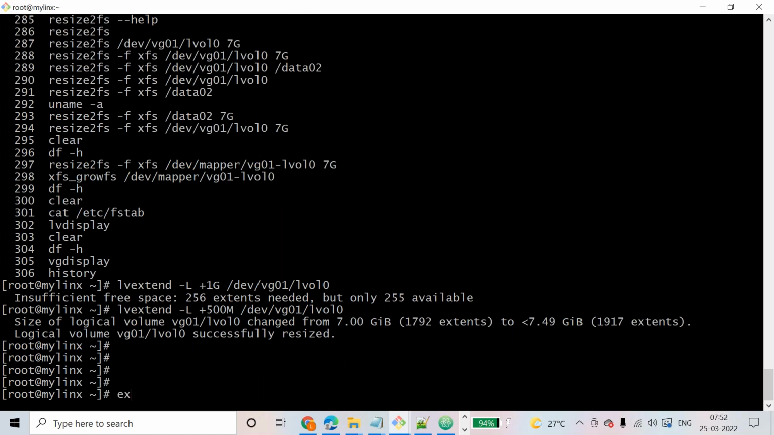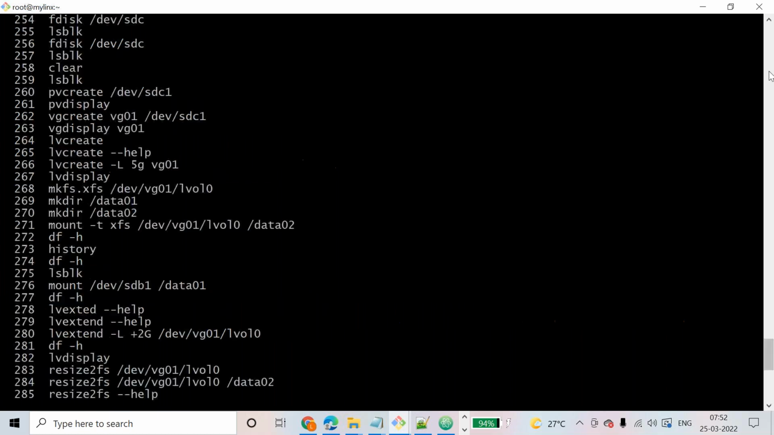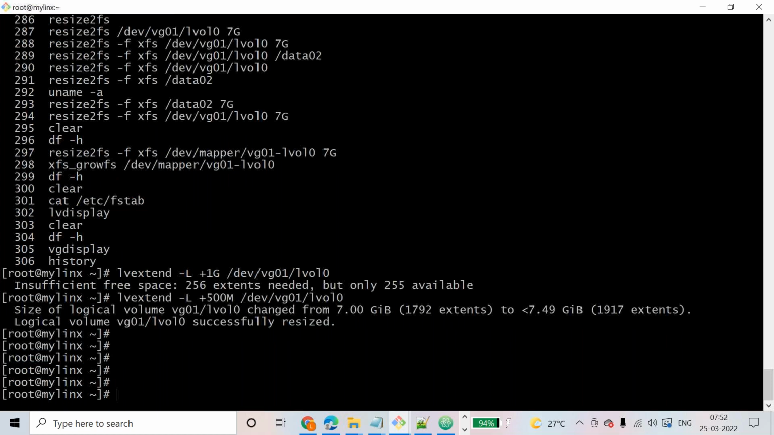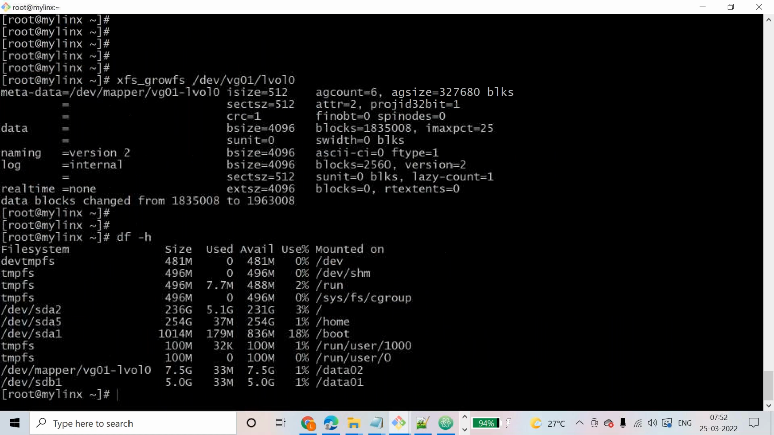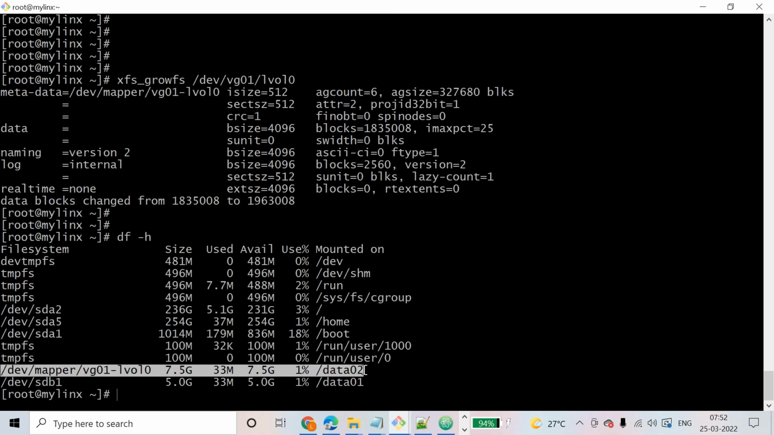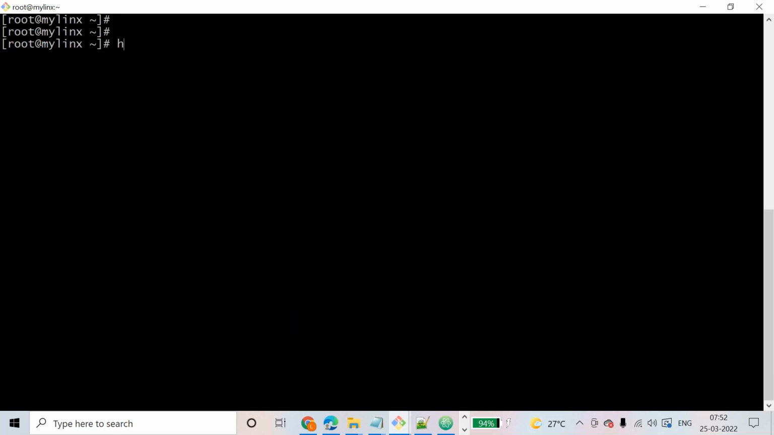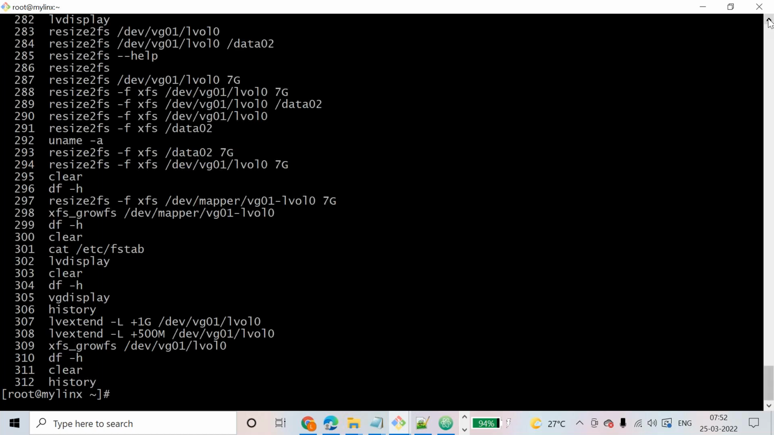Okay, let me run xfs_growfs. Take this xfs_growfs command and pass your device. This has been extended. Let me see df -h. See, your file system has been extended from 7 GB to 7.5 GB. So this is how you can do the extension.